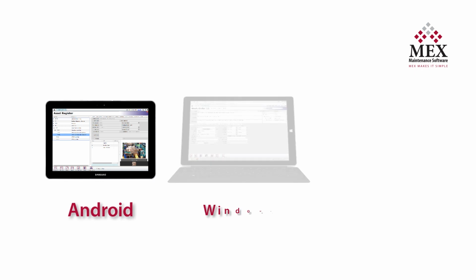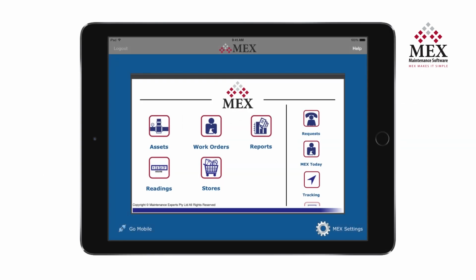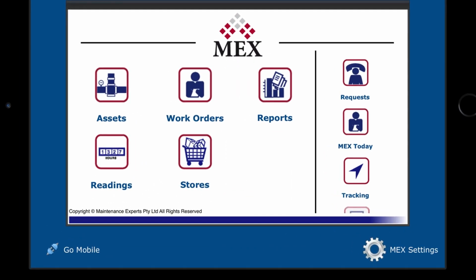Finally, we have the MEX mobility capabilities. MEX can be used on a variety of mobile devices, including Android, Windows, and iOS tablets. If your work takes you outside of a network area, then the MEX iOS application is your best choice, as it has what we call the Go Mobile or Disconnected function.